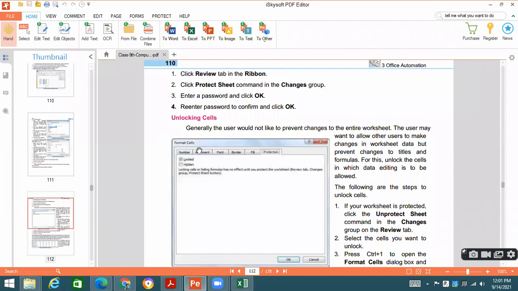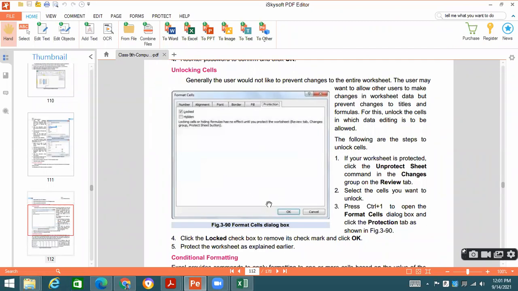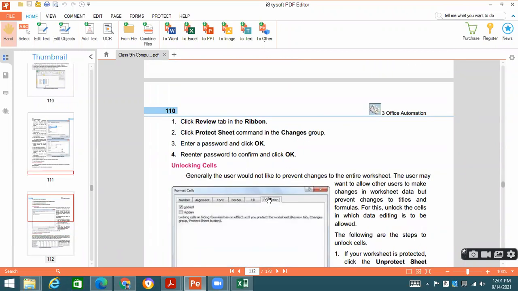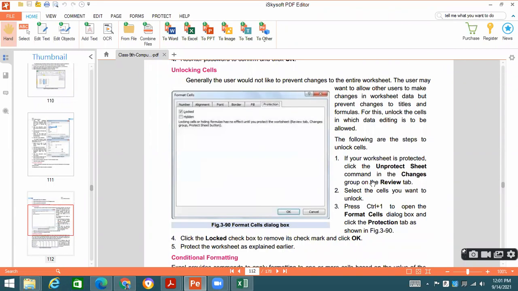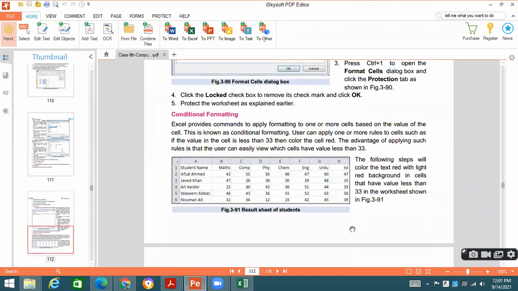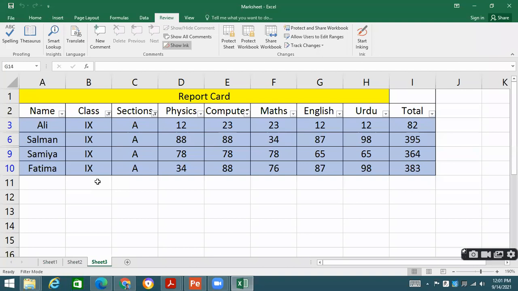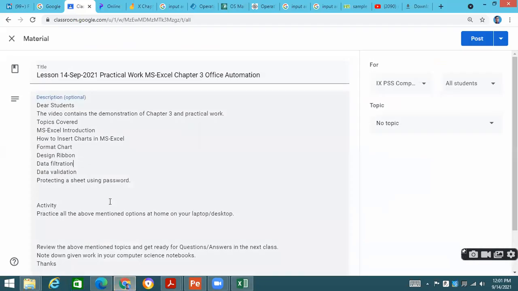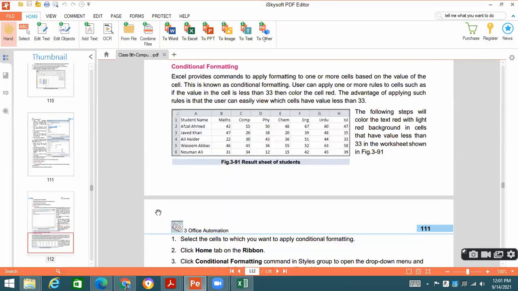Unlocking cells. Just like when you have protected, then you can unprotect. I have also explained this thing to you. Fine, this thing is clear. Unlocking. When you are protecting, meaning locking, then again unprotecting. This thing is clear. Students, up to here, are all the points clear or not?